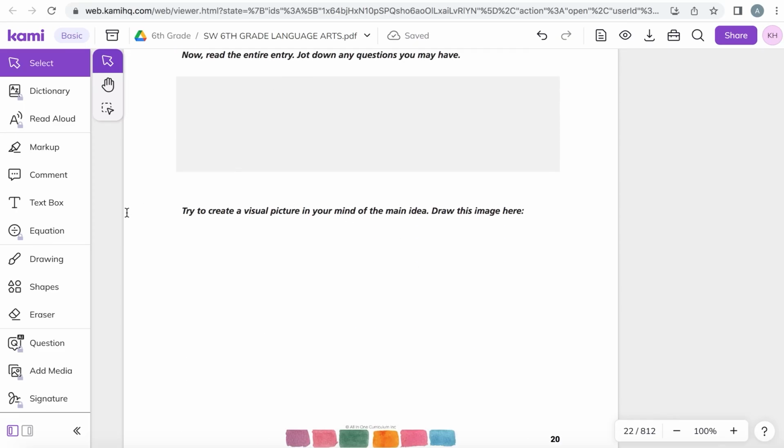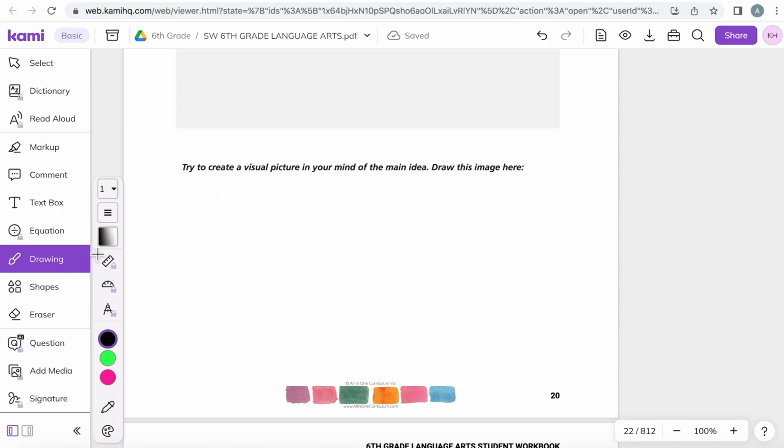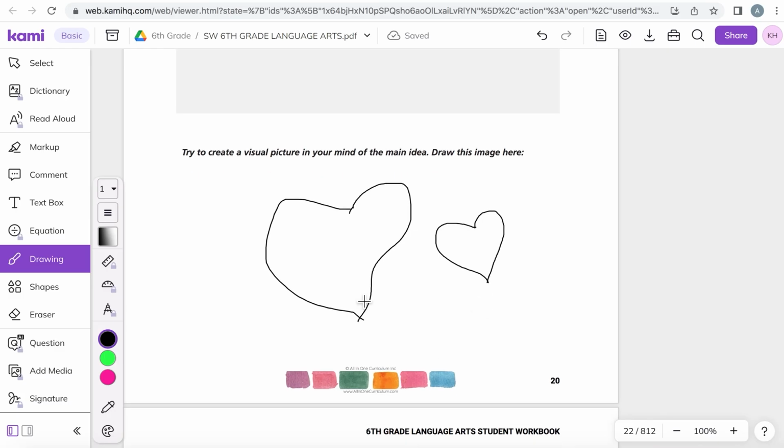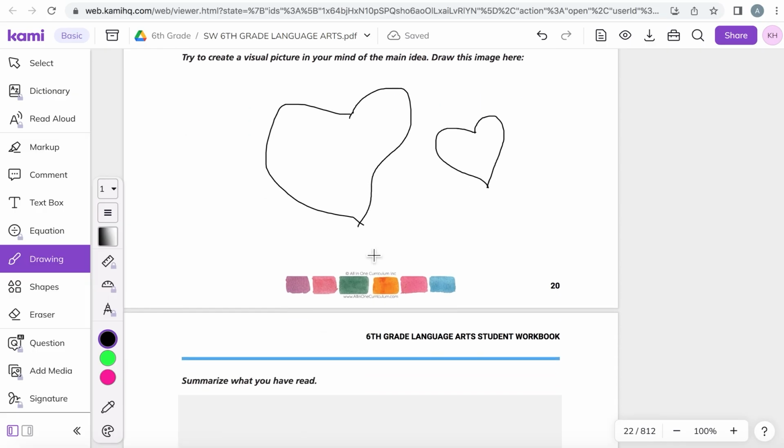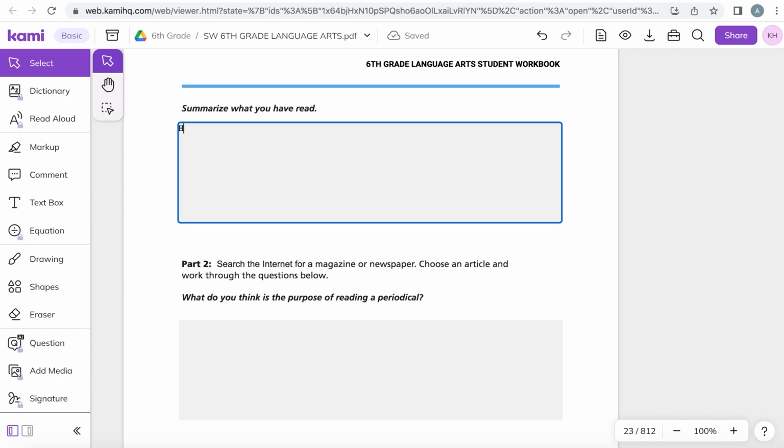There we go. And then you can also draw. So that's really a fun part of this Cami option. So drawing, for example, create a visual picture in your mind of the main idea. I don't know, I'm going to do a heart. It's a very terrible heart, but maybe that's a little bit better. There we go. So it's very easy for students to draw digitally, or they can draw in their writing notebook for language arts. And then you would go back to the select tool, summarize what you have read.